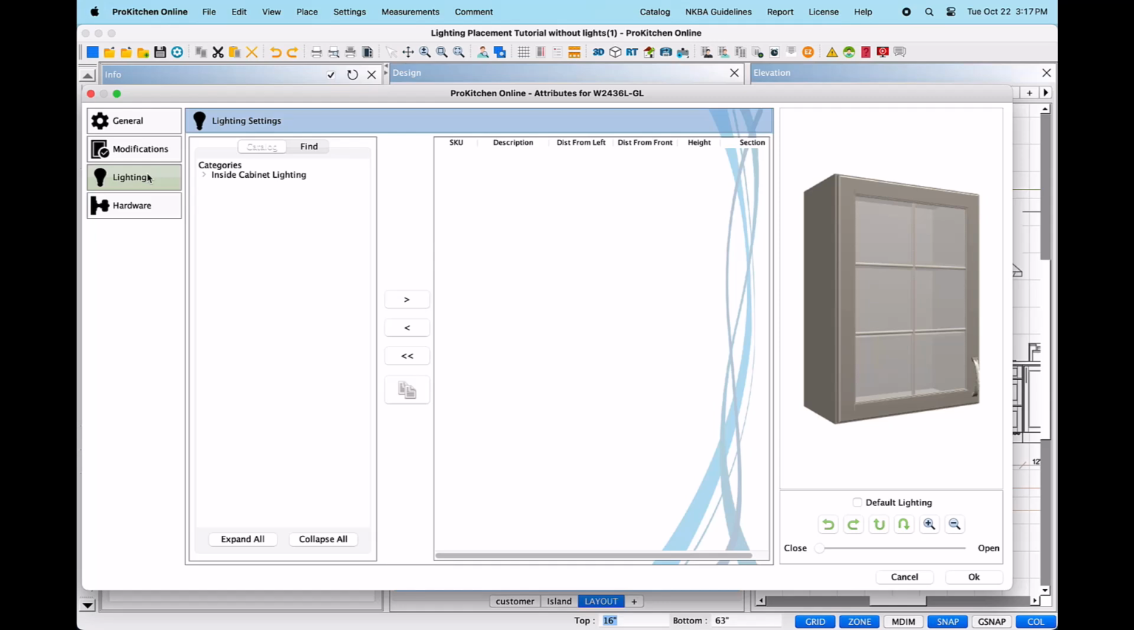When the page refreshes, you will see two panels in the center of the dialog box and will operate similar to creating modifications and installing accessories for cabinetry items. The left panel contains the inside cabinet lighting folder. The right panel is currently empty and represents the cabinet. Open the folder by left-clicking the arrow to the left of the folder. Below, the options for lighting will appear.